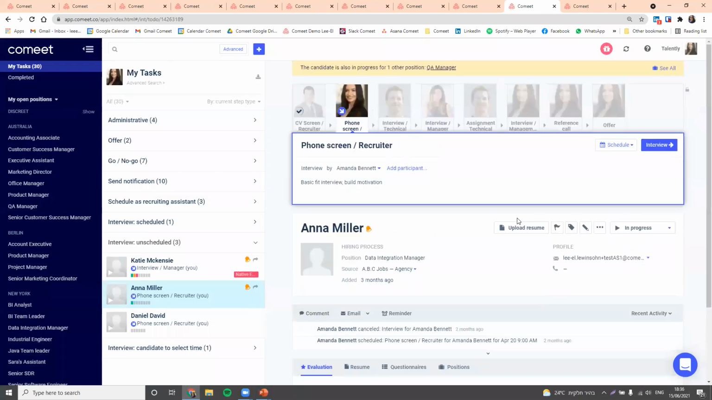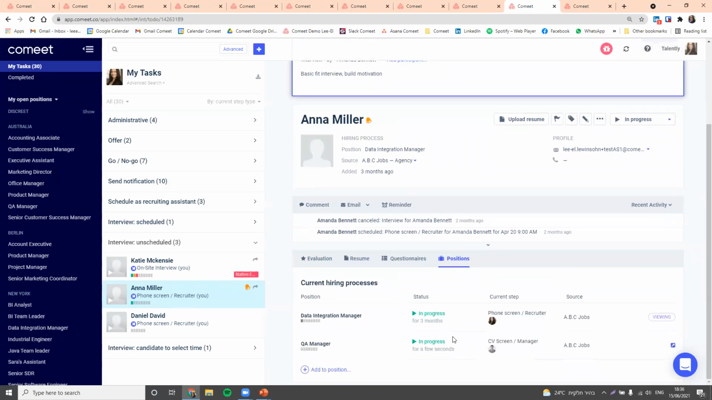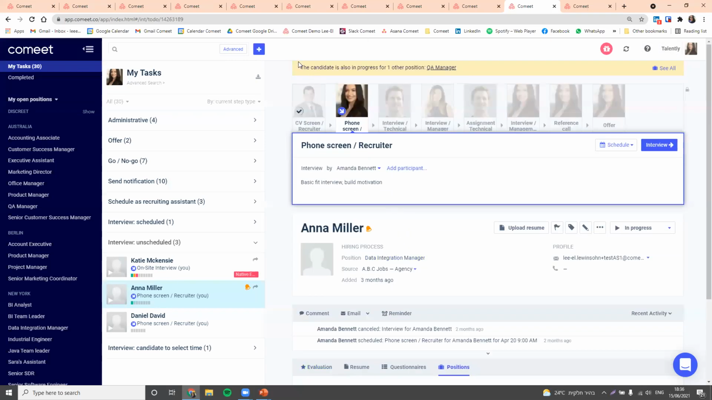Now, once I click add, you can see that now I have a new banner because now there's 2 candidate cards. There's one for the data integration manager where we started out, and now I have another candidate for the QA manager because she has 2 different processes that are parallel. Below in her candidate card, in both of them, under the positions tab, you'll be able to see that she is currently in 2 processes, and the banner on top will always remind you that this candidate has another process.